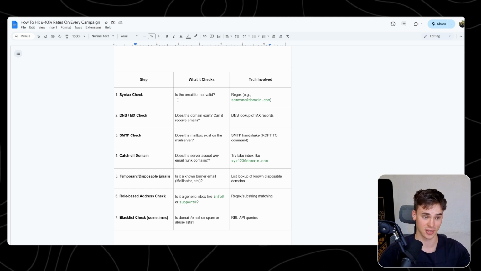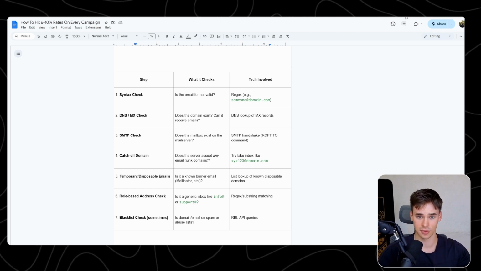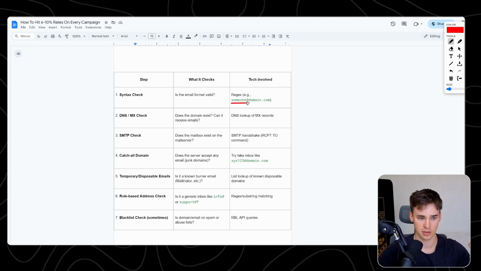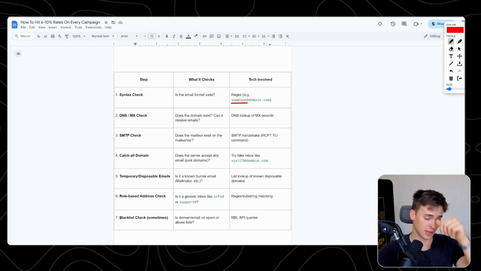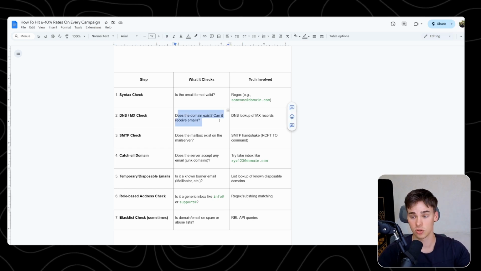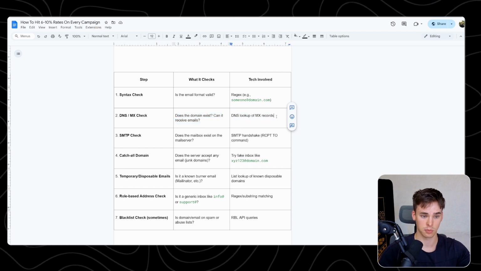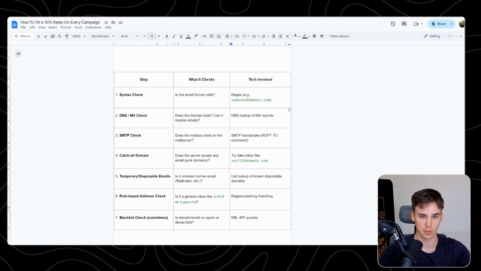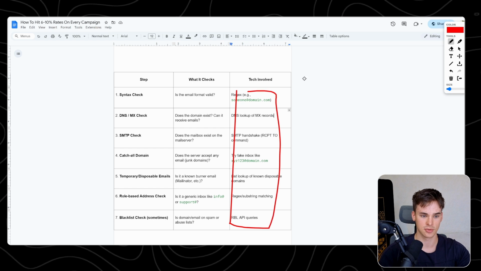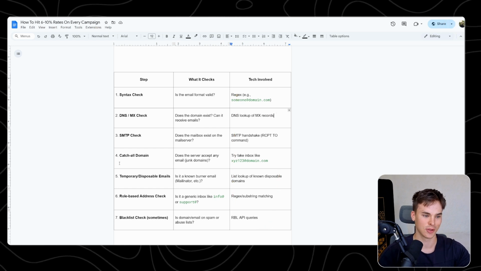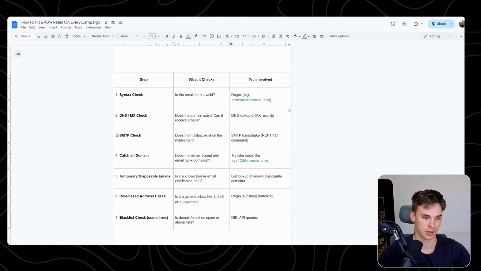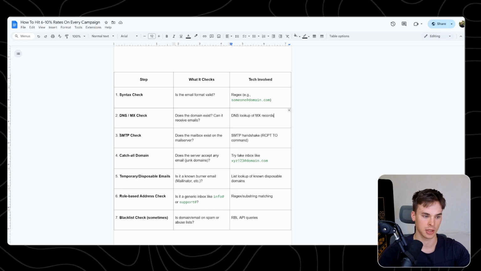So #1, they just check for syntax. Is the email format even valid? Think about it like this: someone@domain.com. If it's not like this, it's going to fail. Okay. DNS. So does the domain even exist? Can it receive emails? DNS lookup, MX records. So that's what it does. I mean, all of these are basically outsourced libraries that anyone, if you have half decent coding skills, can employ with some AI help.